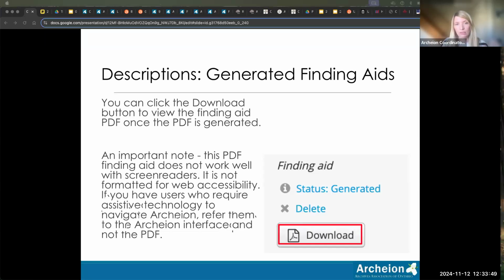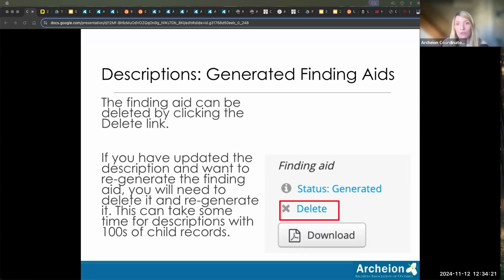One important thing to note, which is something we've been working on in my role with U of T, is that the XSLT that AtoM uses doesn't generate a structured PDF with tags that are friendly for screen readers. So the PDF generated from the AtoM description is not great for screen readers, but if you have users who require assistive technology to navigate the web, then just refer them to the data in Archeion, because the PDF that's generated is from that data, and the data in Archeion is more web accessible than the resulting PDF. You can also delete the PDF after it's been created.